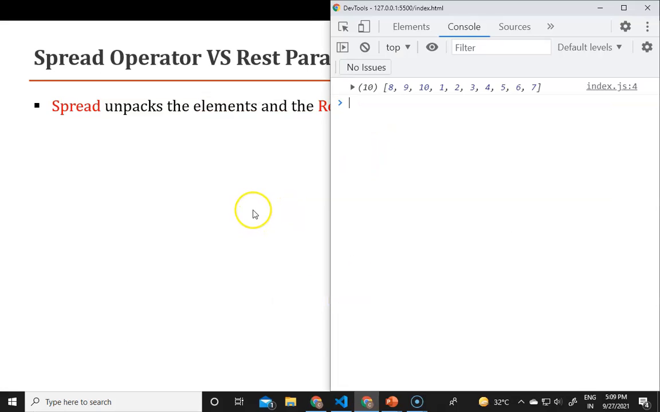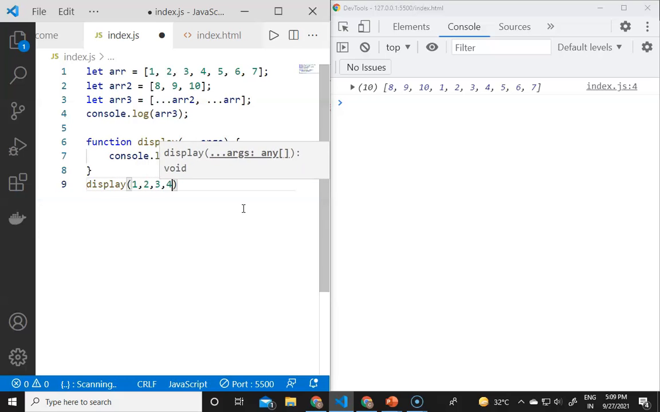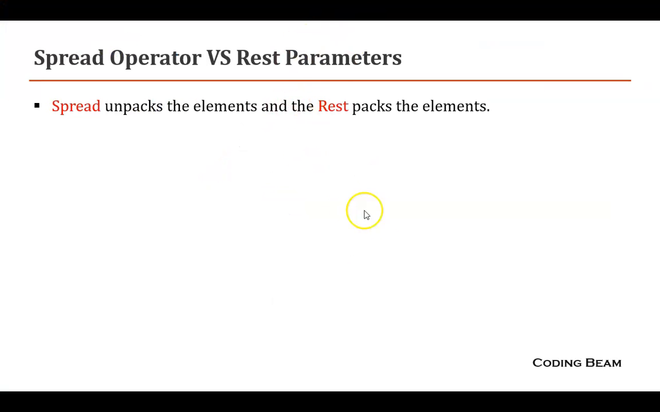Like if there is a function display, then we add elements like this, and the arguments will be there. If I console.log only the arguments, it will show me the arguments. If I now call the display function with 1 2 3 4 5 6 or anything, it will pack these 6 elements into this args object. So these are the differences between the spread and rest operator.